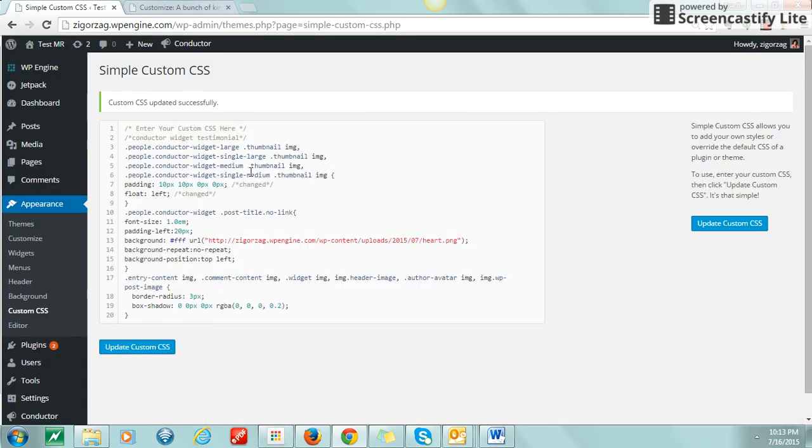And I've got those CSS lines available in here and a specific class called people, which will help keep this very specific set of CSS to only apply to this one Conductor widget instead of every Conductor widget on the website. I changed the padding of the image on the top and the right, as well as I changed the float from none to left. That's the minimum amount of changes that need to be made.